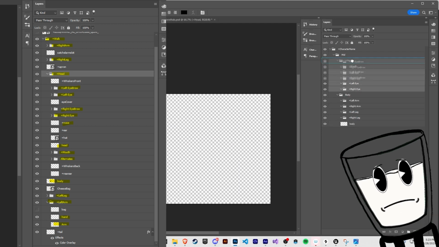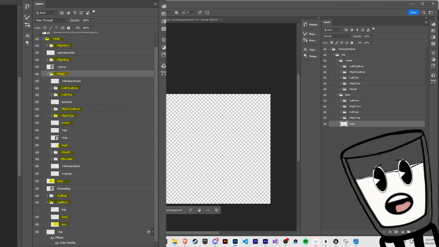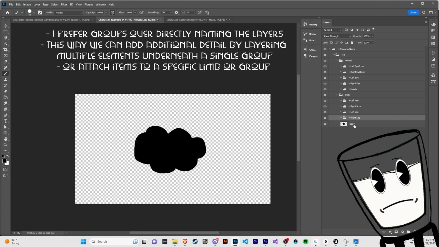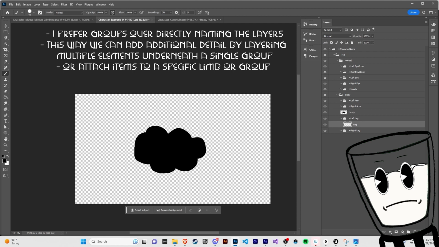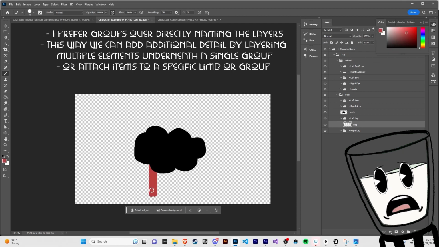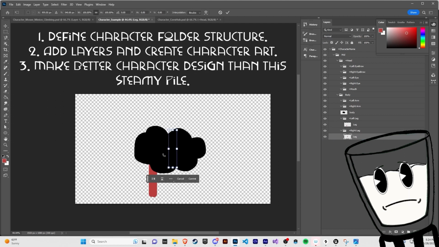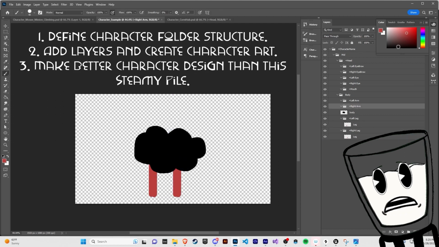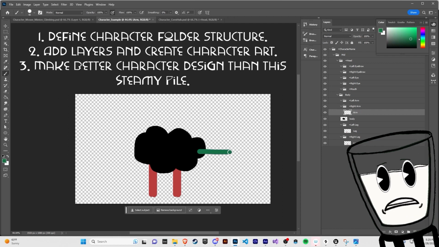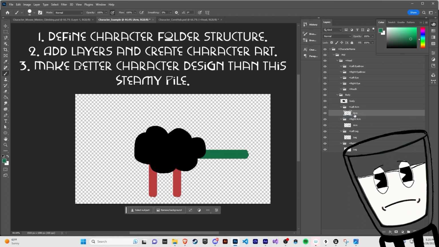So as we go through, I now have a head folder, a body folder. The body itself, I start to draw on the layer called body. So this is just a root layer within the body folder. And then I begin to create some legs. So first thing you want to do, obviously, is define your character folder structure. And then the second thing you want to do is add layers and create character art underneath each of those folders. So that's what I'm doing here.